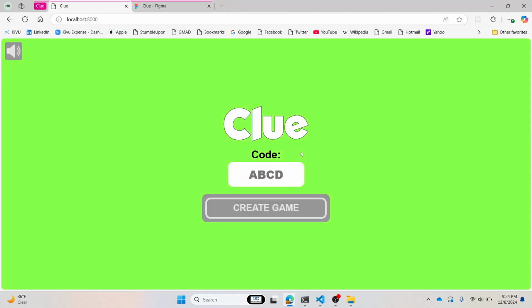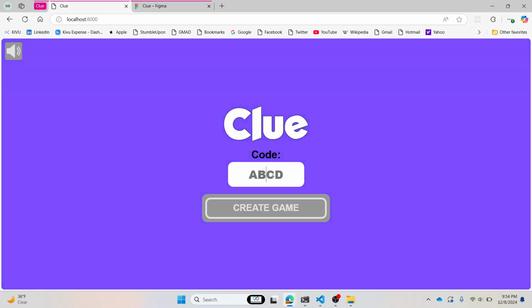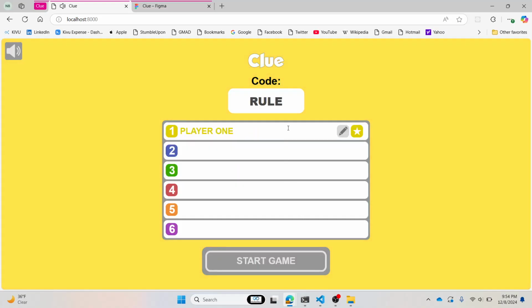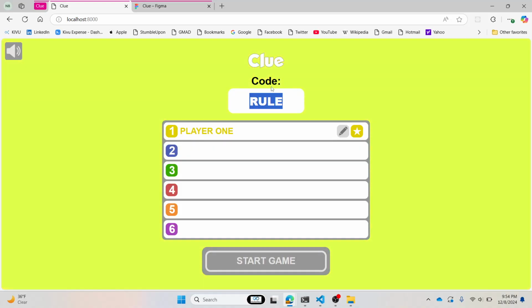With that out of the way, let's start this game. So how do we do that? We can either create a game or we can join based off of a code. What I do is I'll create a game here, and my game code, funny enough, is an actual word. It's the word rule.